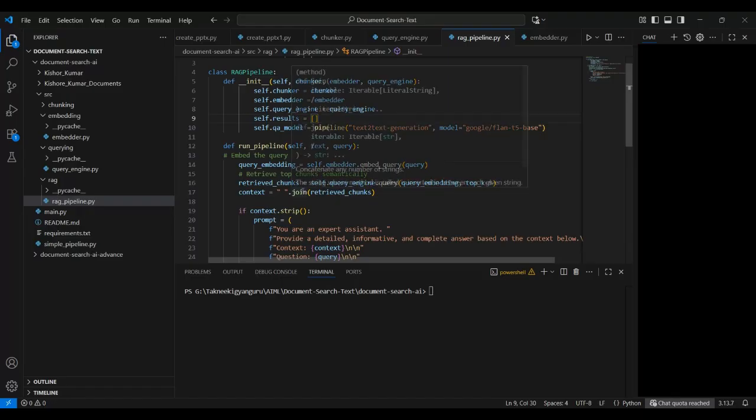So it will give us the whole string, not a list. So this string will be used as a context, because the user is saying, okay, who is Kishore Kumar? So "who is Kishore Kumar" will be embedded here, and passed into the query engine, and then it will search, and it will get 5 most popular or similar matching results, and those results will come here, right?